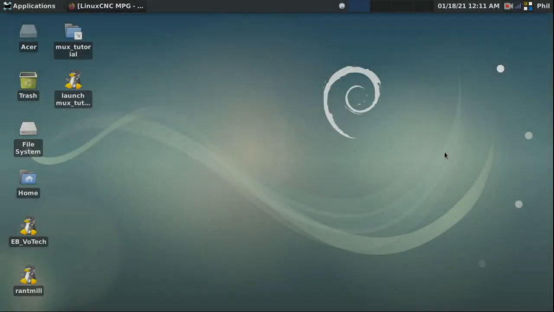Welcome back to the basic HAL tutorial for LinuxCNC. In this lesson, I want to go over the Multiplexer, or MUX, command as it's called.